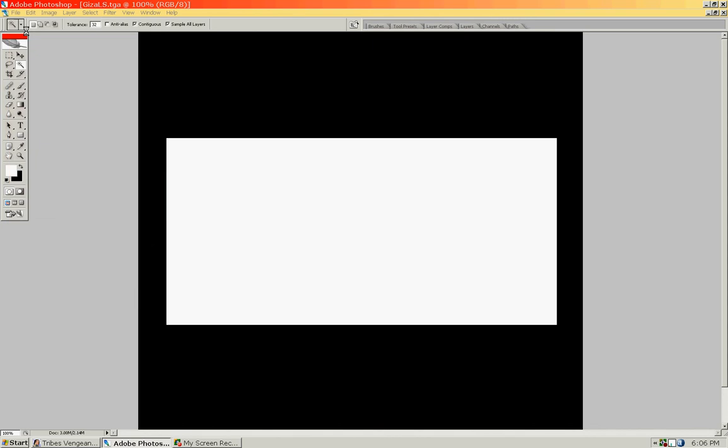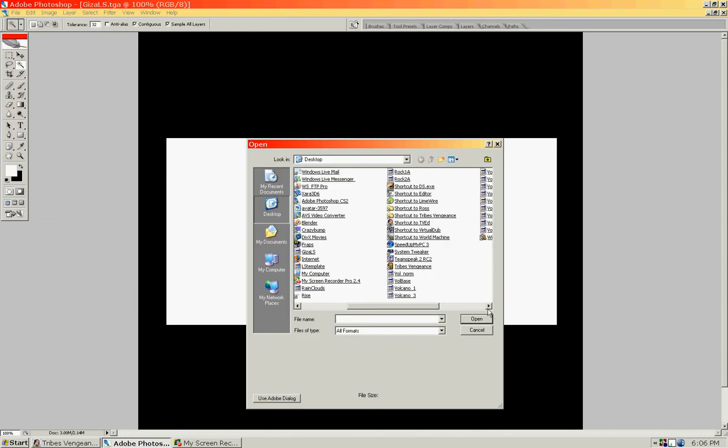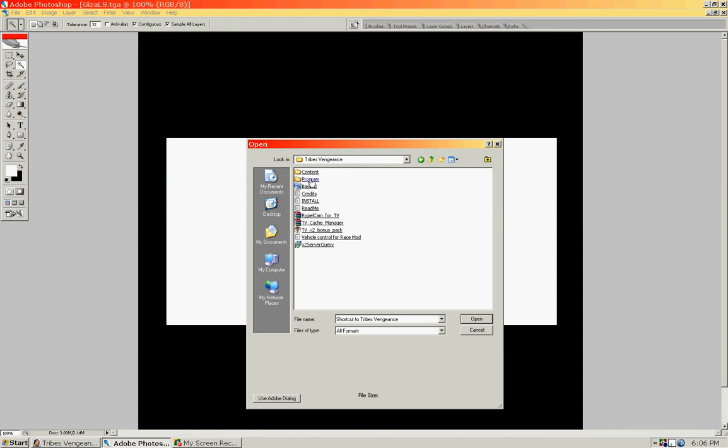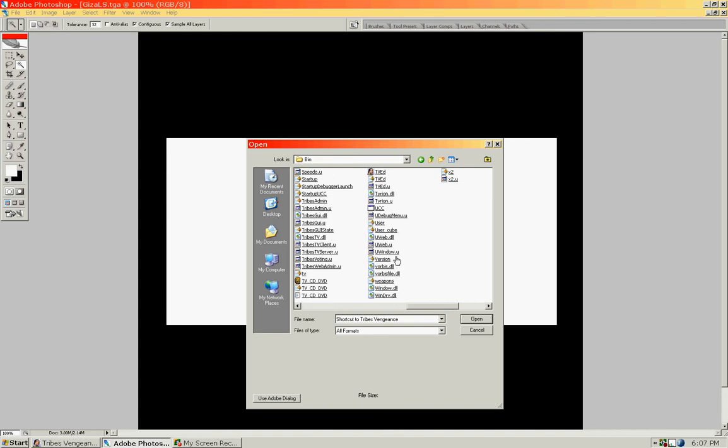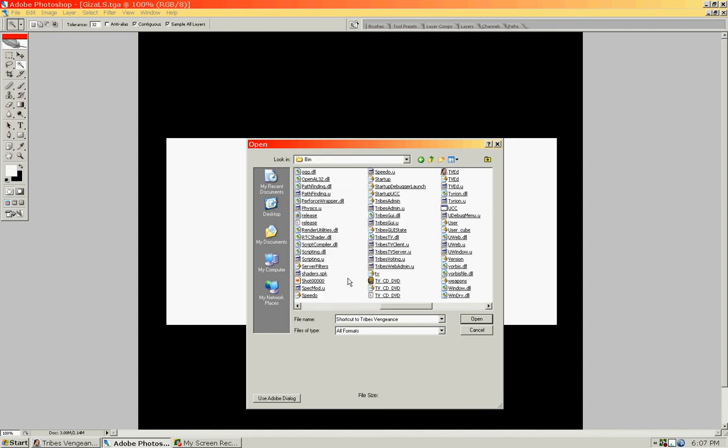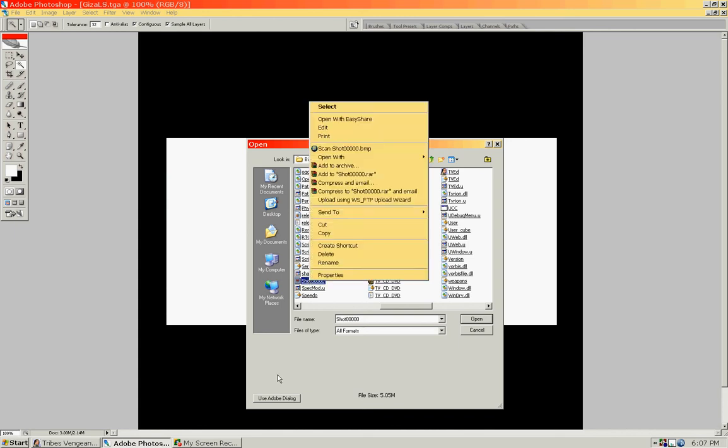So file, open. I've got TV or try Revengeance shortcutted on my desktop. Going to go to program, going to go to bin. Basically want to find that screenshot. There it is, there, shot. So there it is there.